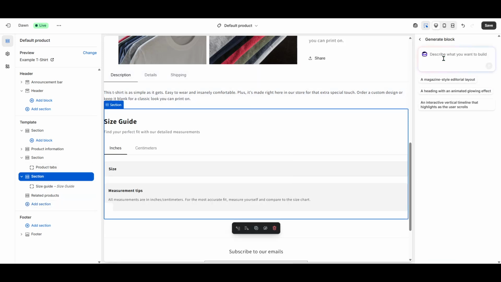Now, on the right panel of your screen, Shopify will ask for additional input. This is where the magic happens. A prompt will appear, asking how you would like this size guide to function. This step allows you to be as precise as you need.